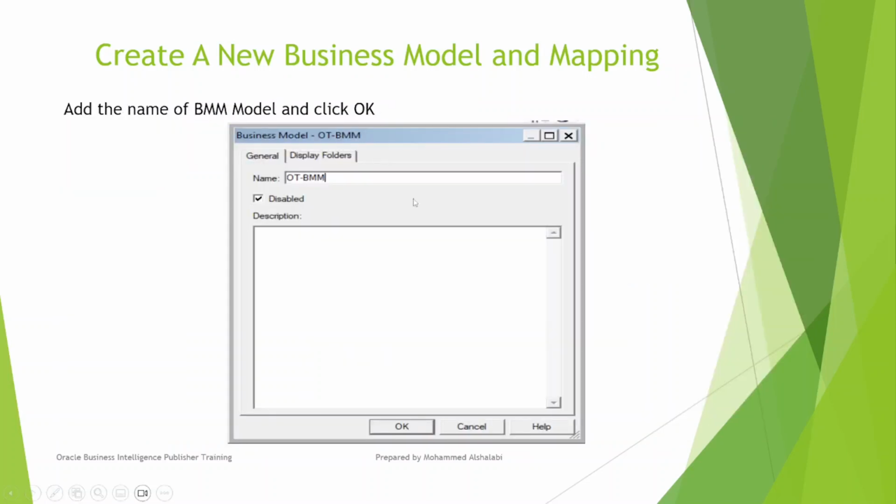Now it will ask you what is the name of the PMM layer. You can insert OT-PMM. Here you have a checkbox, is it disabled? As of now, we can keep it disabled until we finish creating all the PMM model.